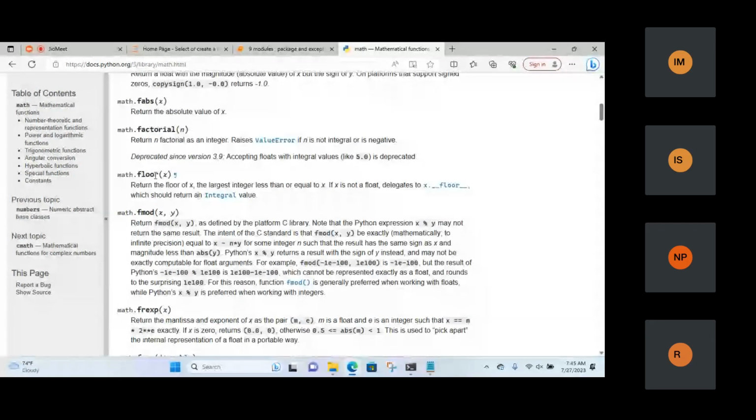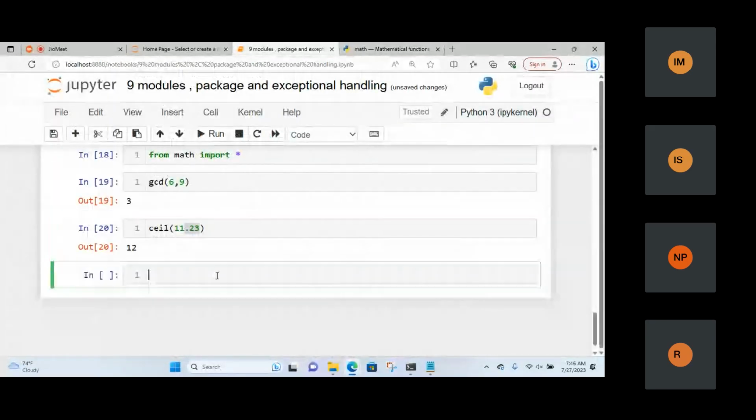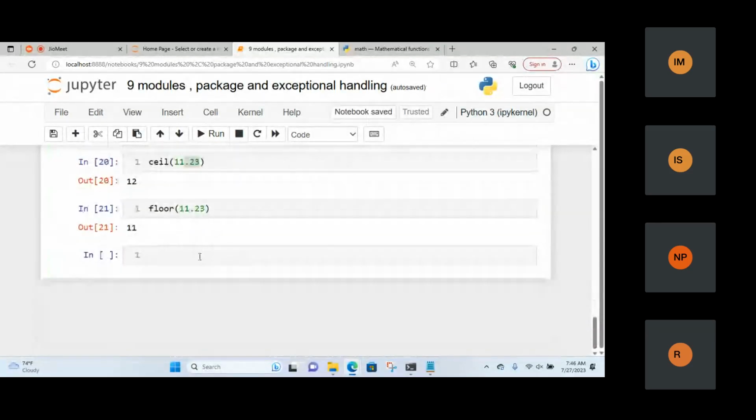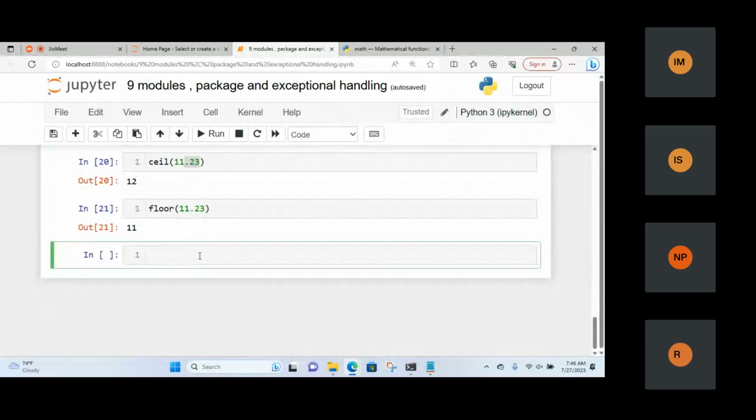Now floor. If I write floor of 11.23, again it will print a rounded value, but the lesser one. Ceil will round up to the highest value, and floor will give you the lowest value. But did we import or install these identifiers? No, we have not. So if you mention the star, it will import all the identifiers. Is it clear, guys?